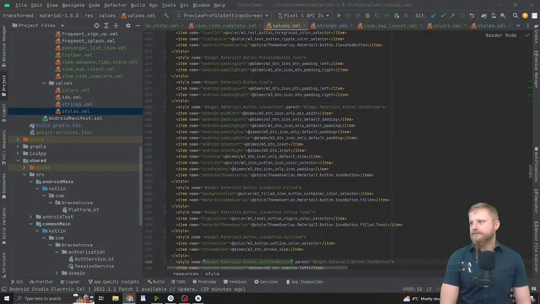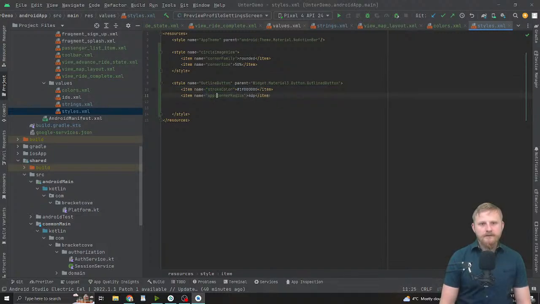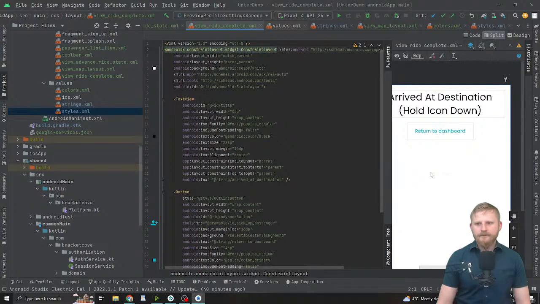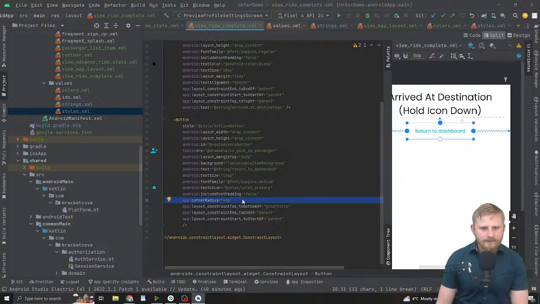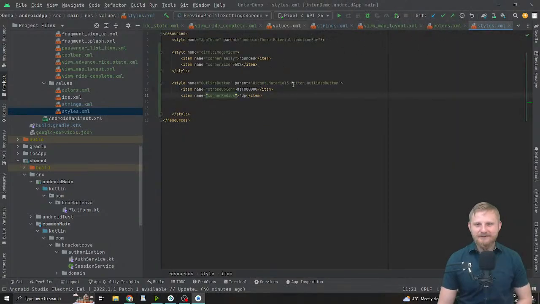Let's see. Maybe it's, let's try app. No? What if I set it in here? I don't think that's going to work. Wait a minute. It doesn't have the border that I want. Honestly, at this point, I'm considering just saying screw it. Let's just do that text button.